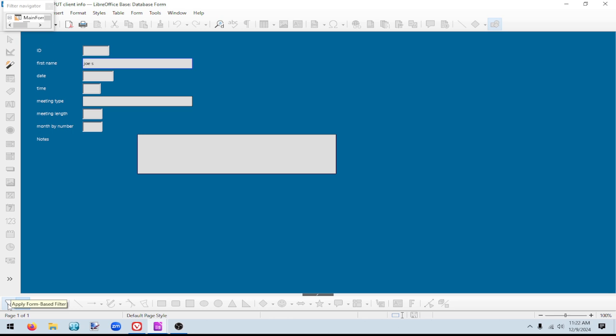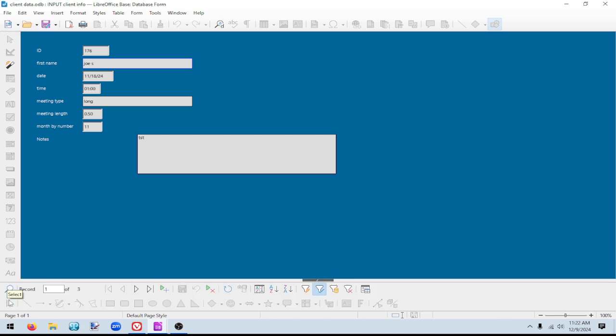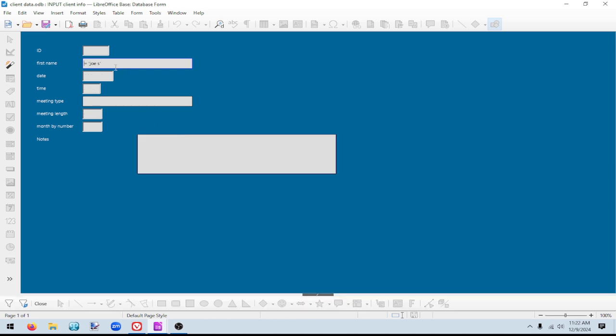And right here on this little corner, it's not really obvious, it's really subtle, apply base filter, boom. And there's 3 records, okay? Now you can do a multiple search. Apply the filter. And we can change it, Joe S in this case.